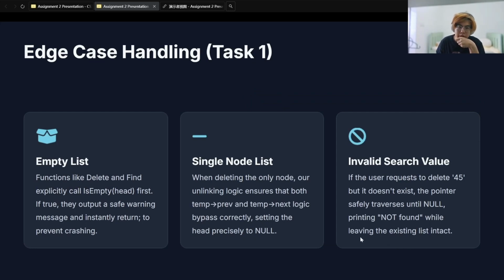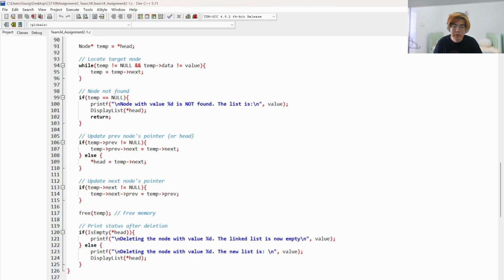And the final part of the task 1 presentation is that it handles 3 edge cases, that is empty list, single node list, and invalid search value. This can be seen in the sample output. Let me show you.